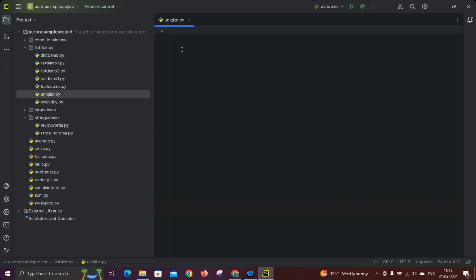So as we know, a list may contain duplicates also. Let's take the input to be like 10, 20, 30, 10, 20, 20 and 40. Assume that, okay, this is my list. So now I want to remove all the duplicates from the given list and I want to display the unique list as an output. That is what I want to do.